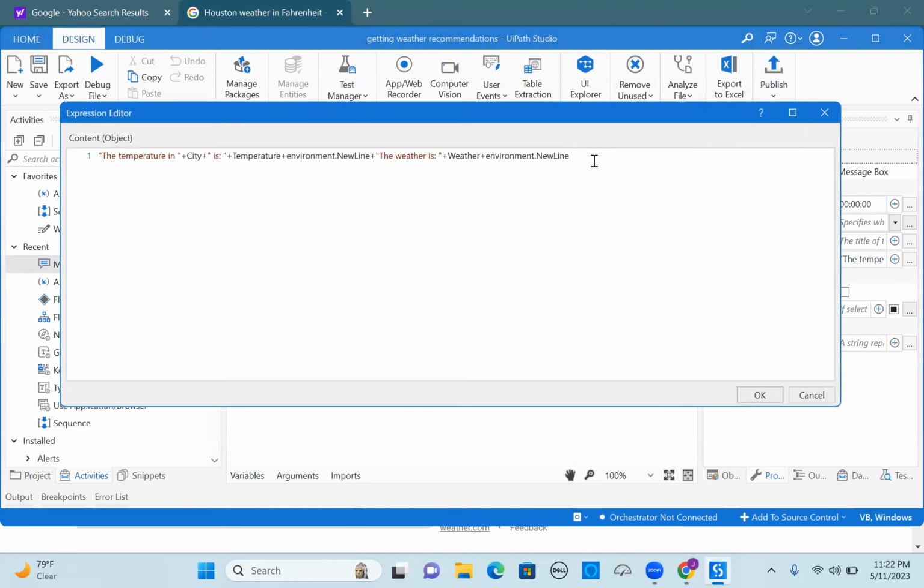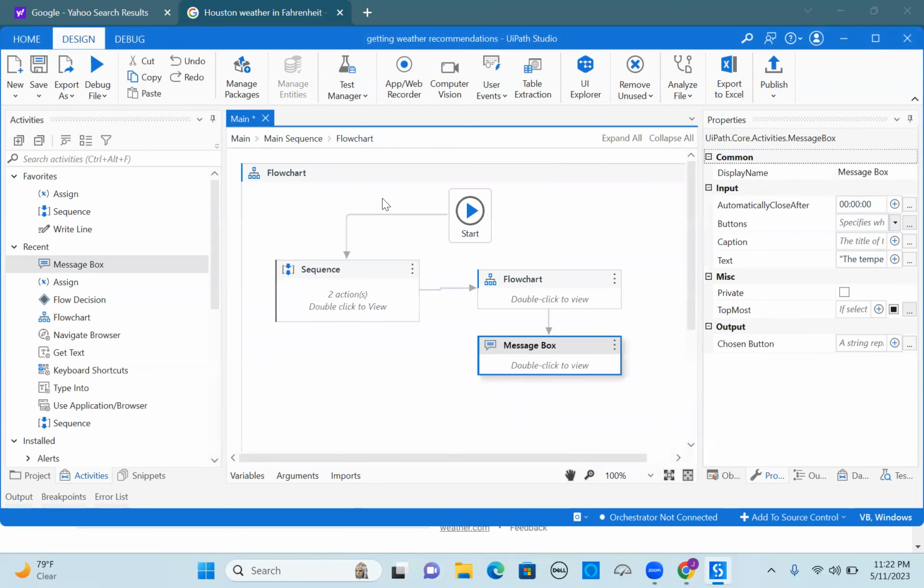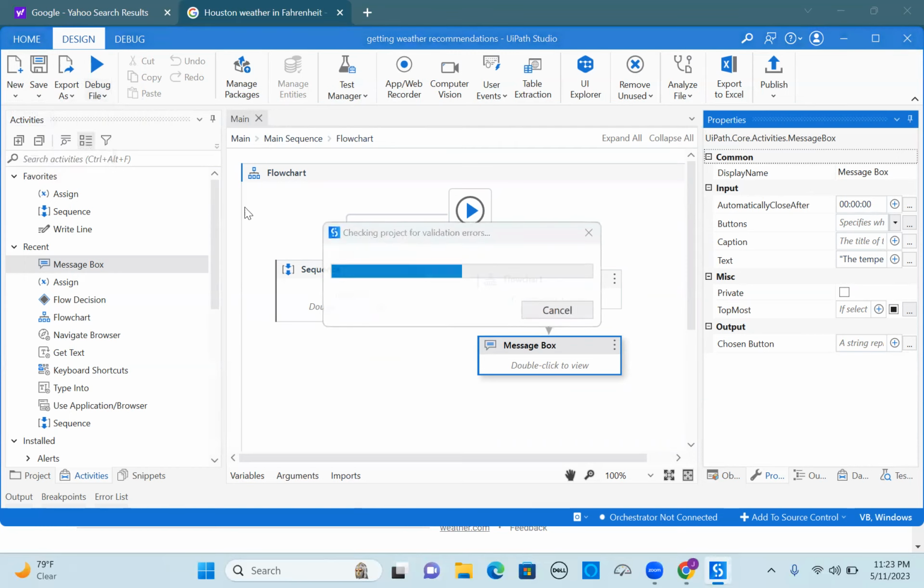And in here, we should be able to do plus. And now we have our jacket suggestion variable that we had created earlier. Okay, and then we're going to go ahead and hit OK here, and then we'll back out. And now let's try and run the whole thing and see how we do. So let's hit run.